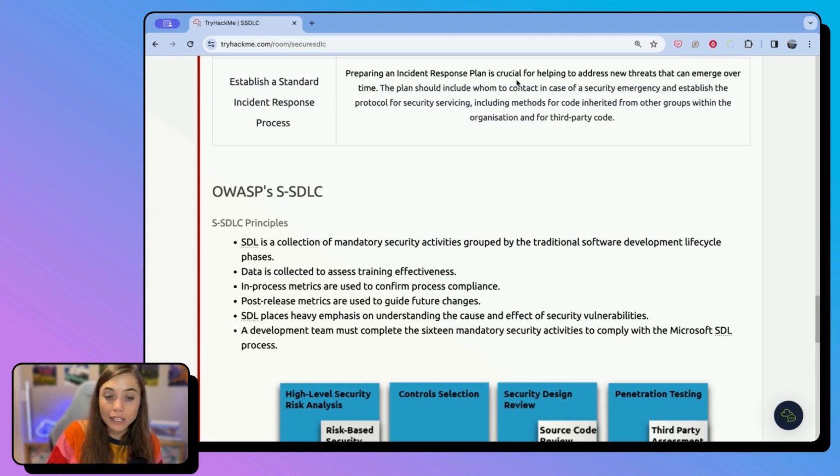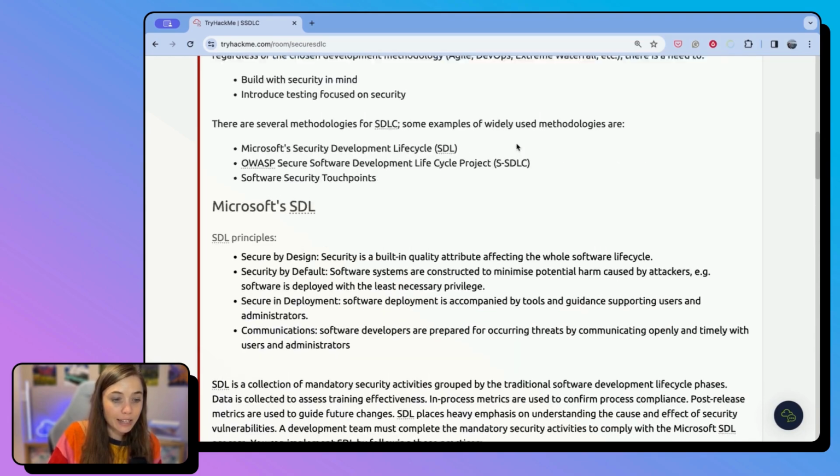Preparing an incident response plan is crucial for helping to address new threats that can emerge over time. So you don't want to be figuring it out as you go, as the attack is happening. You want to already have an incident response process in place. So that was Microsoft SDL.